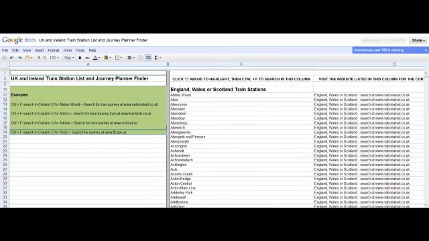Let's run through how to find a train journey for the London Underground. For our example, we're going to say that the customer has requested train journeys from Bayswater to Sloane Square. And we'll assume that we've received this text and we have no idea where those stations are.